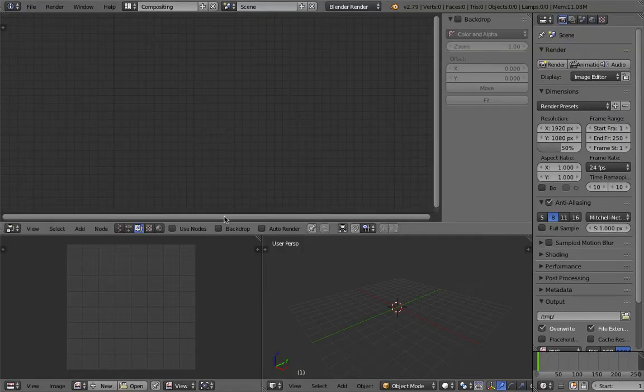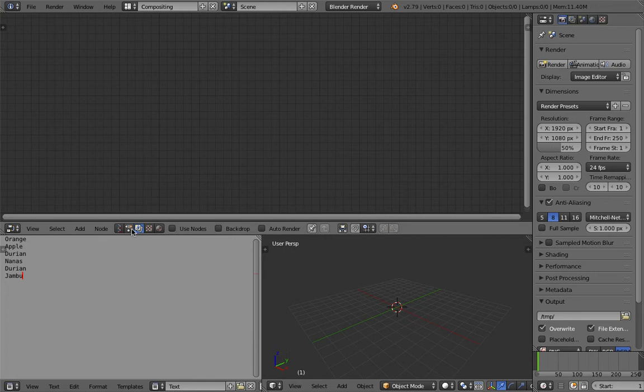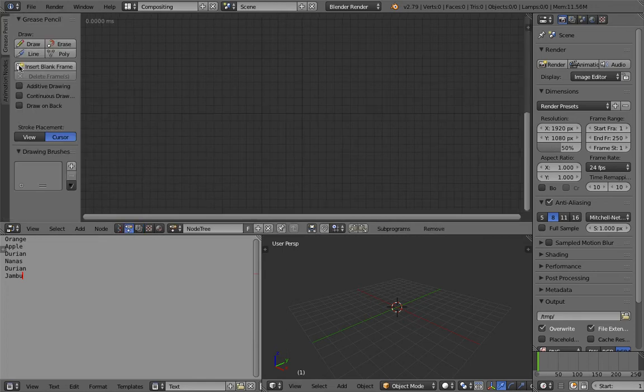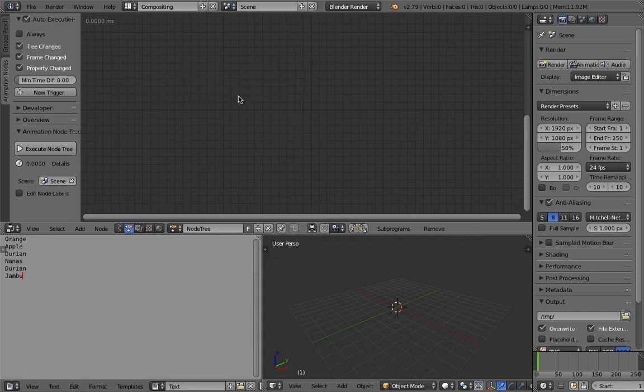I'm gonna switch to compositing real quick, and we're gonna start with a text, some kind of list. So I'm gonna quickly make a list of fruit names. Whatever, just a bunch of fruit names there, and we're gonna turn on Animation Nodes, and I will turn off this always. Just keep this 1, 2, 3. So first of all, we're gonna source this text.